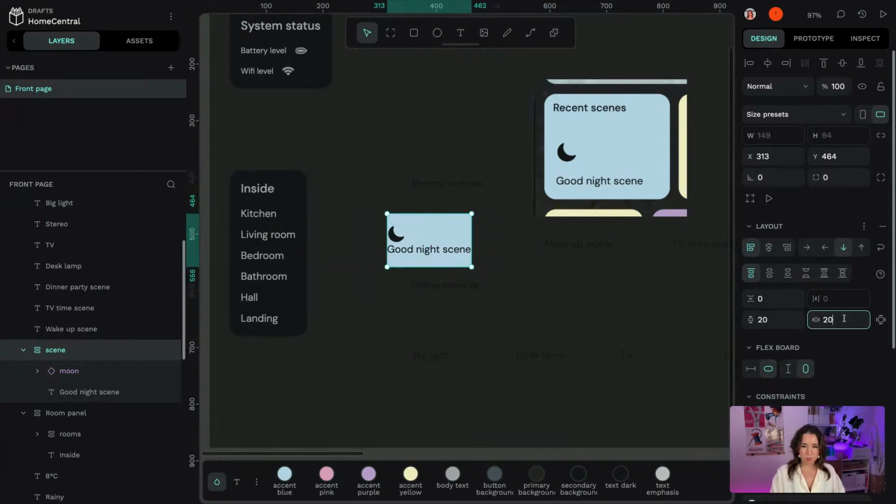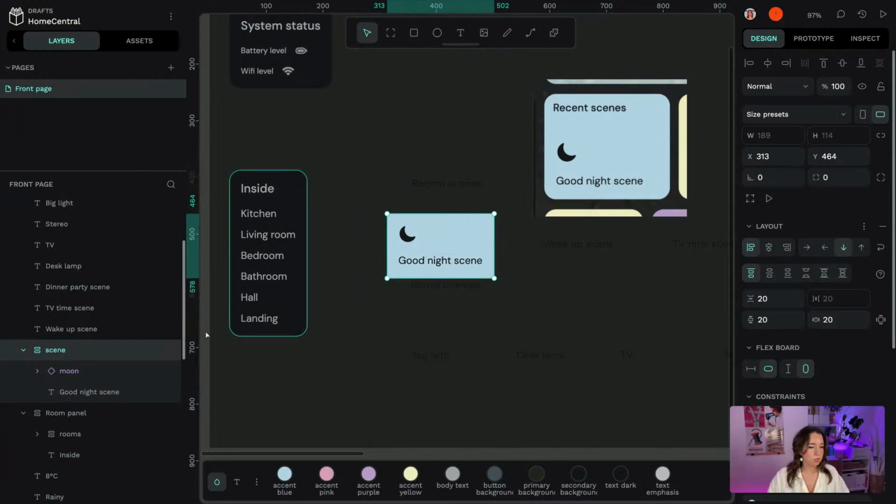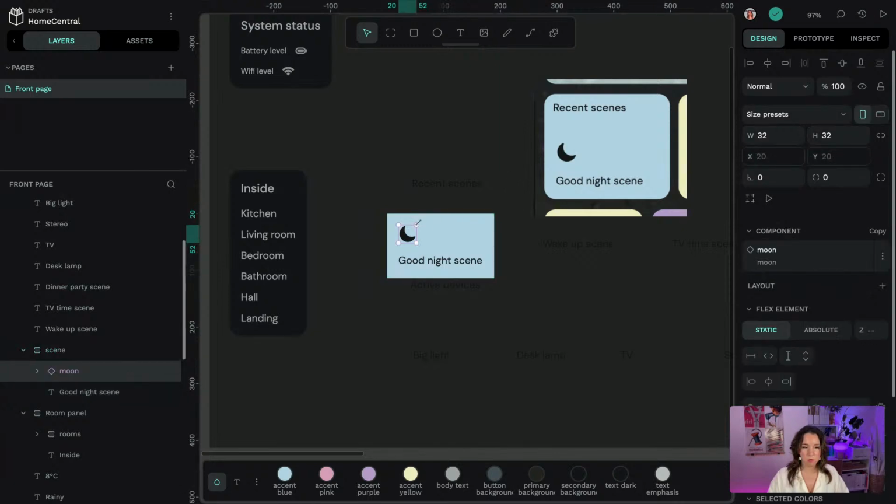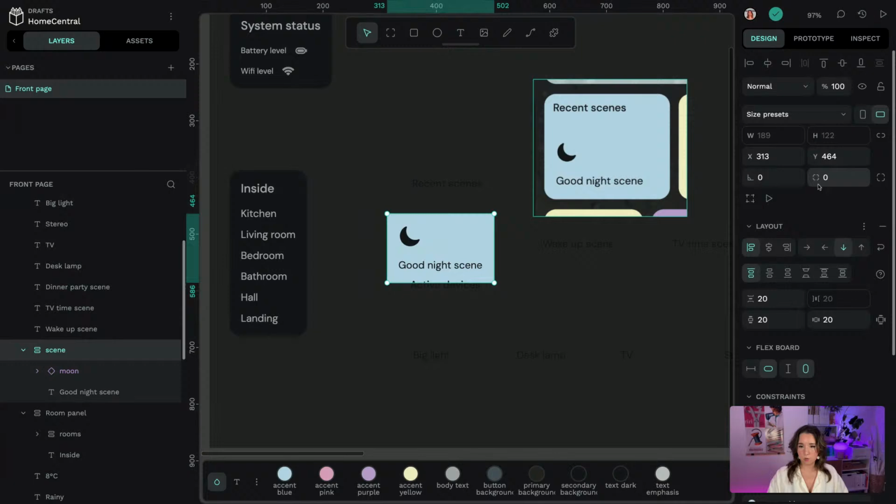Yeah, that looks about right. 20 on either side. Yeah, and is it 20 between? Yeah, that looks about right. The moon isn't big enough, so we're going to make our moon a bit bigger. We're going to make that maybe 40. Okay, and rounded corners, of course.